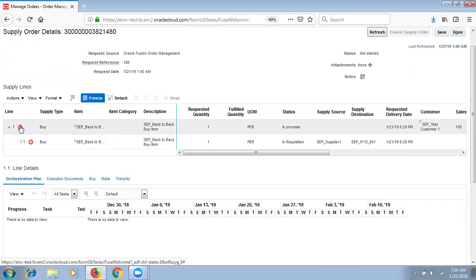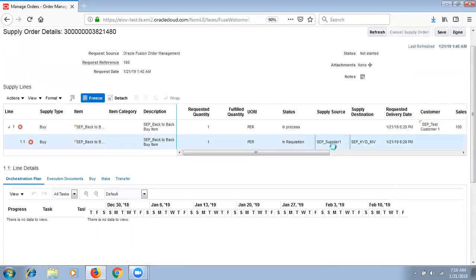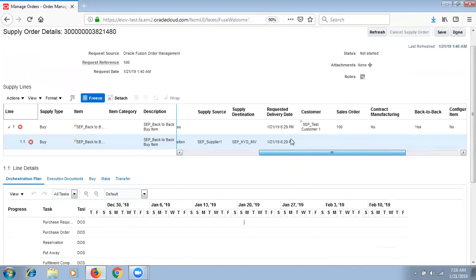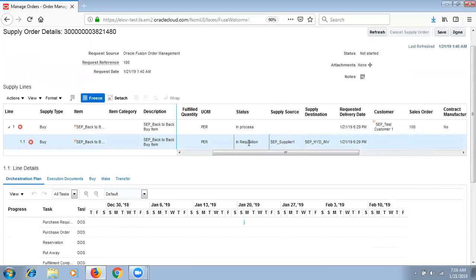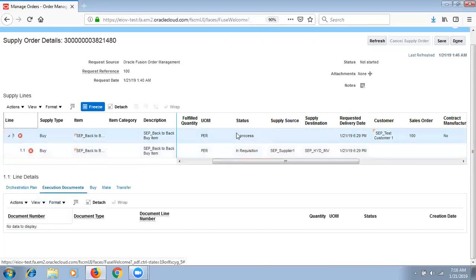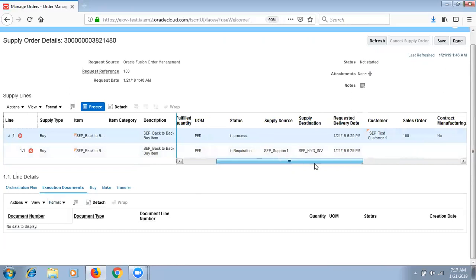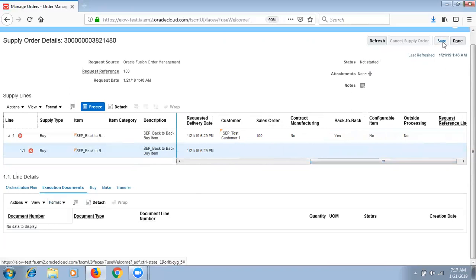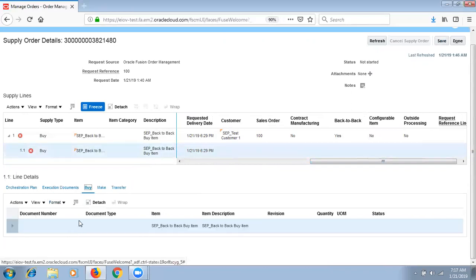Okay, what is the error? See, it is going to SCP back-to-back item. The fulfillment is okay. Supply source is in requisition process status. Okay, execution documents, there are no documents processed. What is the possible reason? In requisition, SCP_supplier1, SCP_Hyderabad inventory, fine, but there is no buyer. So okay, there is no purchase requisition generated.